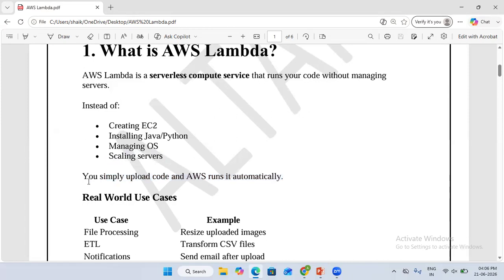You simply upload code and AWS runs it automatically. What you have to do as part of this is upload the code and AWS runs it automatically. So it is serverless. We are not going to manage any server. Who is going to manage? AWS is going to manage. That is called serverless.